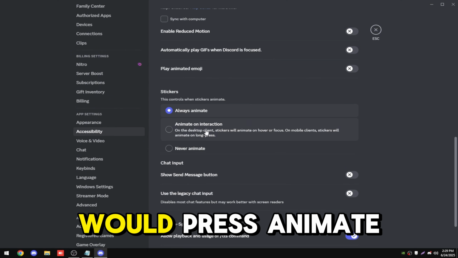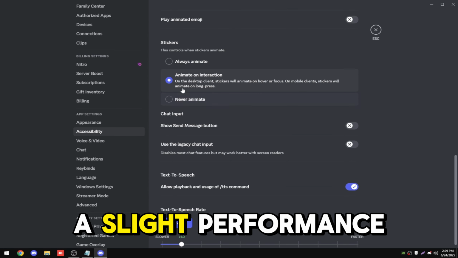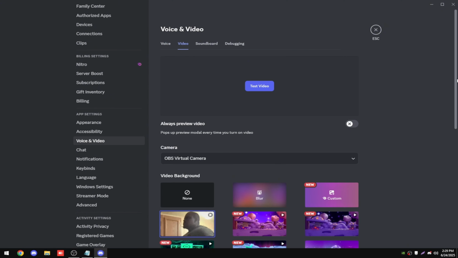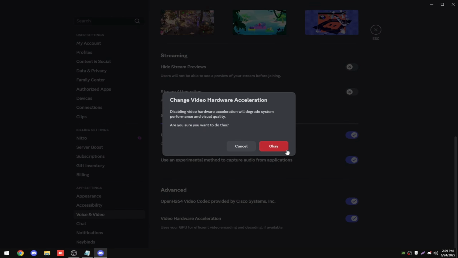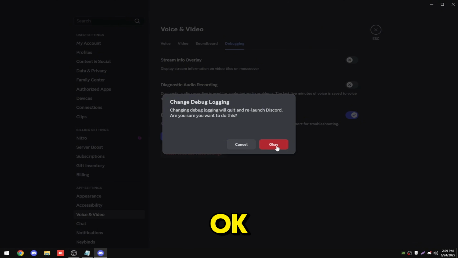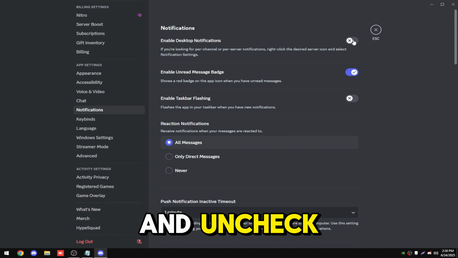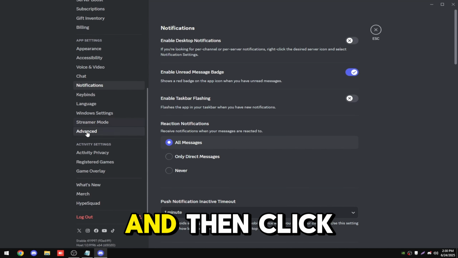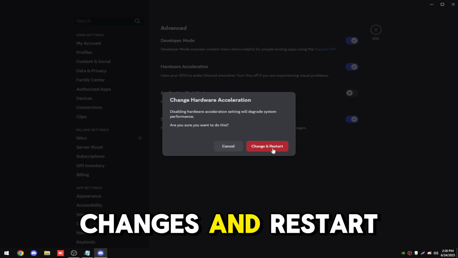And stickers, I would press animate on interaction, just because if it starts autoplaying, you're going to get a slight performance hitch. And then come to voice and video and click video at the top and scroll all the way down and uncheck video hardware acceleration. Then scroll back up and go to debugging and uncheck debug logging and click OK. It's going to restart your Discord. And go to notification settings and uncheck enable desktop notifications and enable taskbar flashing. And then click on advanced, uncheck hardware acceleration, and then click changes and restart.